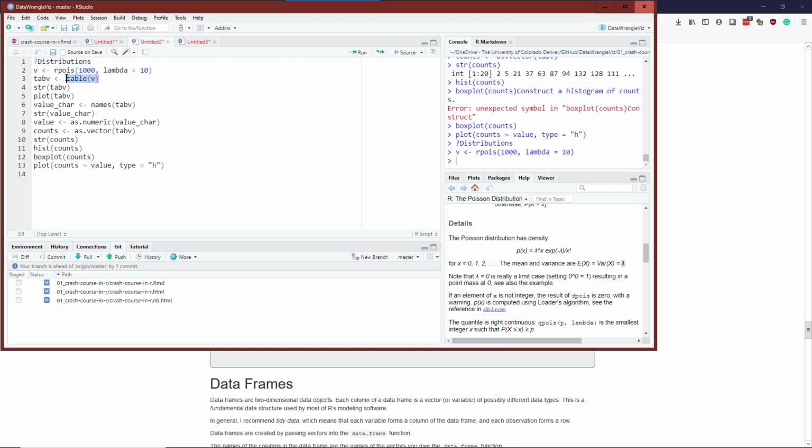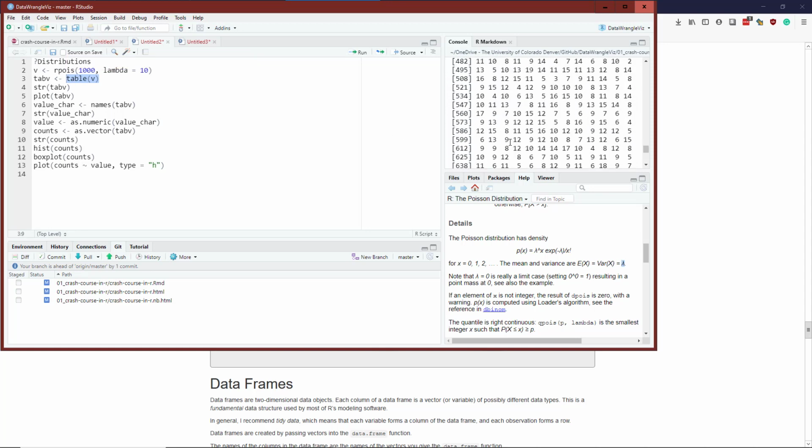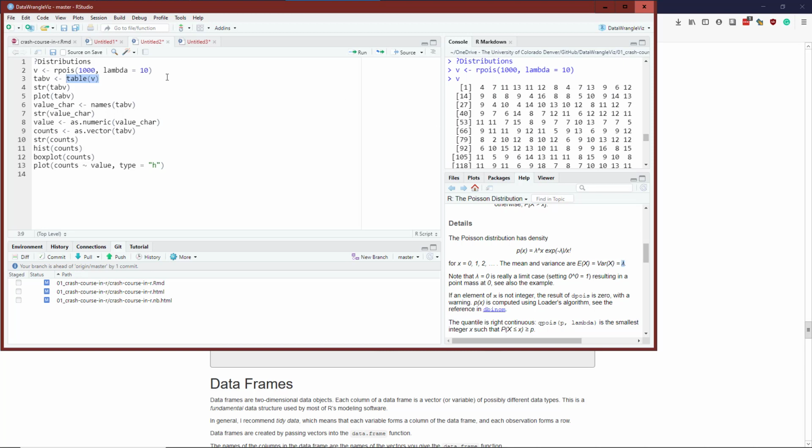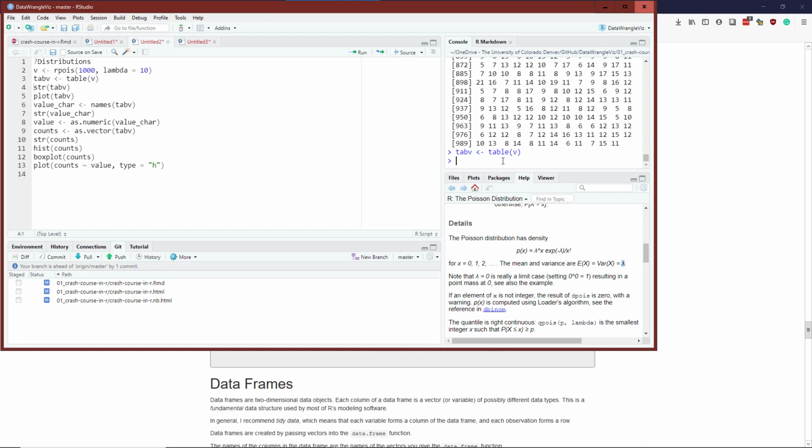I want to then tabulate the observed values of v. So I'll look at them there. So we have 1,000 values. They're all integers because Poisson random variables have to take integer values. So we tabulate them using the table function. Okay, so now we can look at tab v.